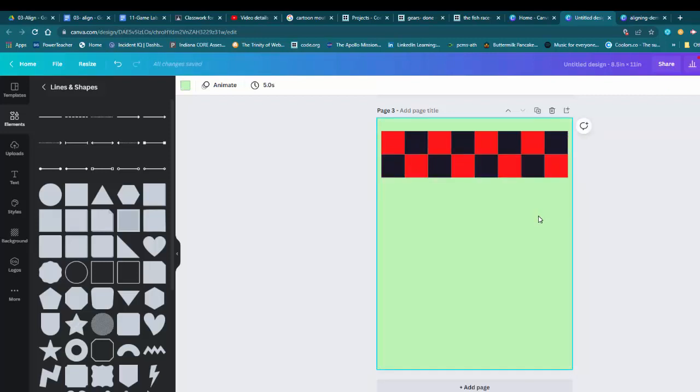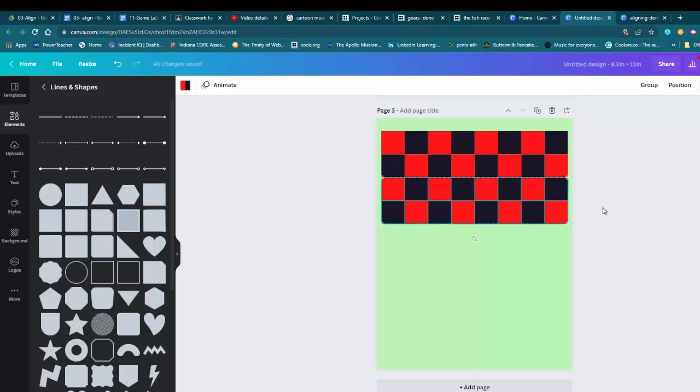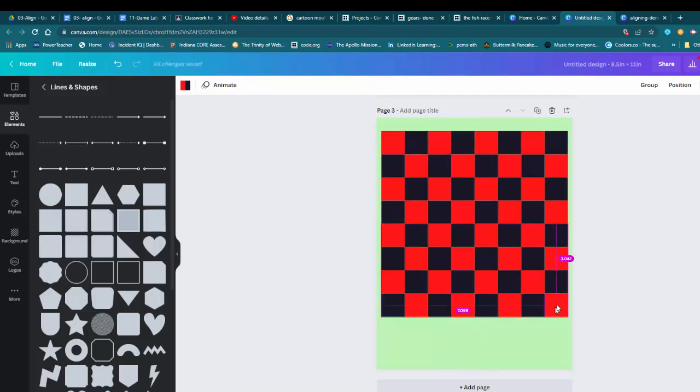Got it. The first 2 rows are done, and the rest of it's easy. Because what I'm going to do now is select those 2 rows. I'm going to hold the Alt key and just drag that down. And the little purple lines will help you line it up. I'm going to drop that in. Now I'm going to select all 4 of those rows, hold the Alt key, drag that down.